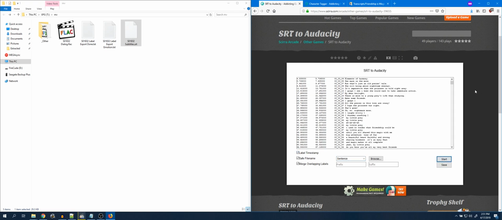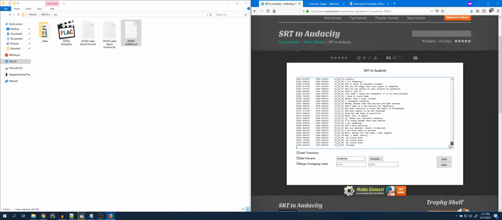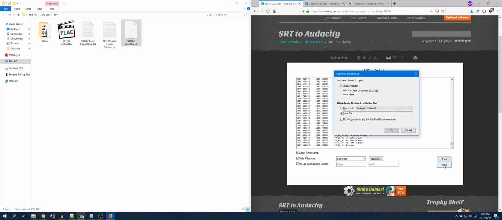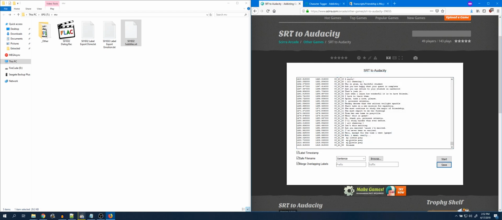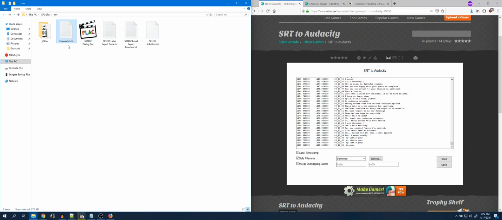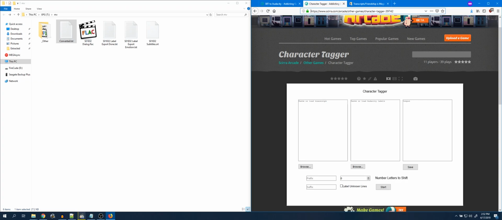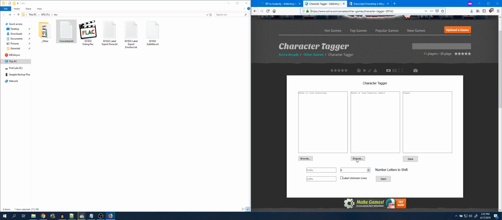And then we should be able to see a preview of the output. Yep, everything looks good, and so we can then save it. There, we have our converted.txt, and that's just what we see here. So then we can take our converted Audacity labels and take it into the character tagger here, and we'll just load this into the middle column here for Audacity labels.